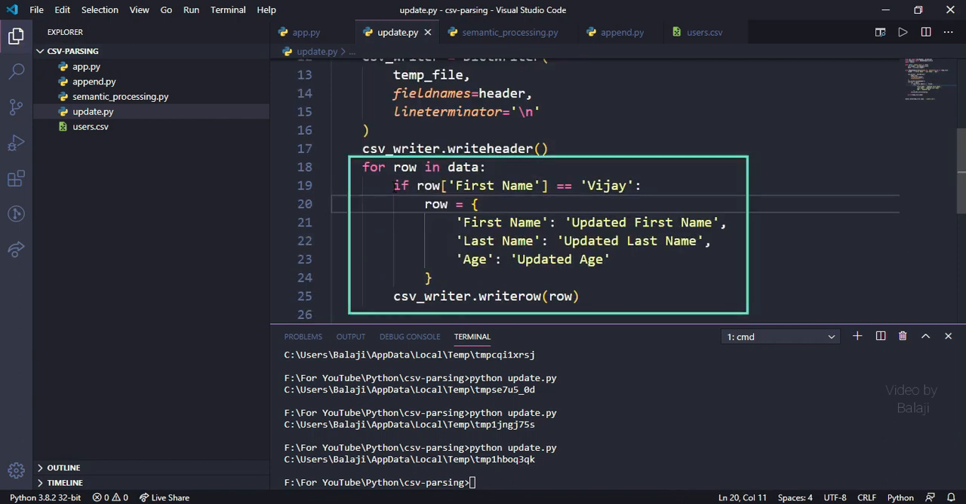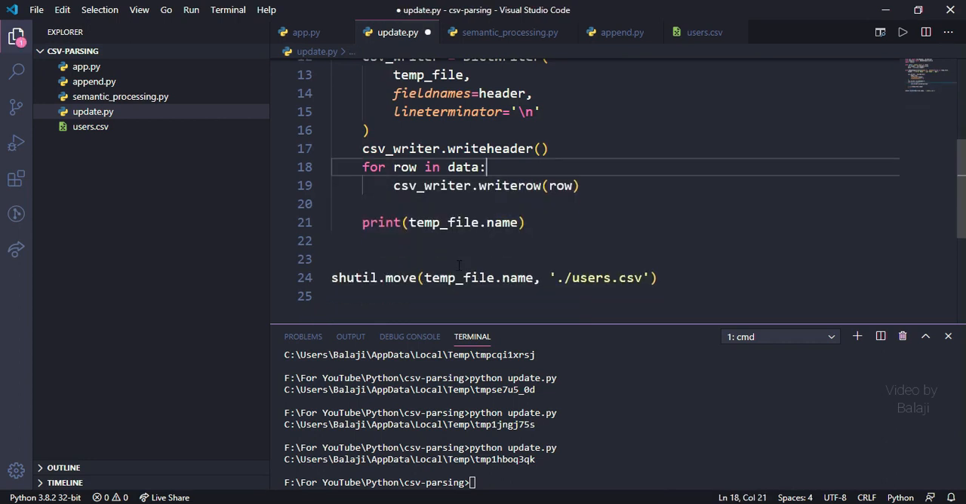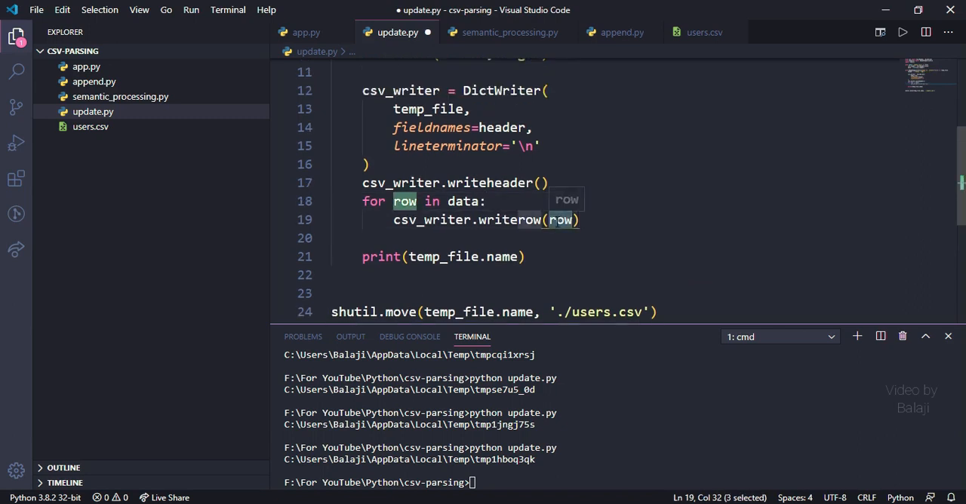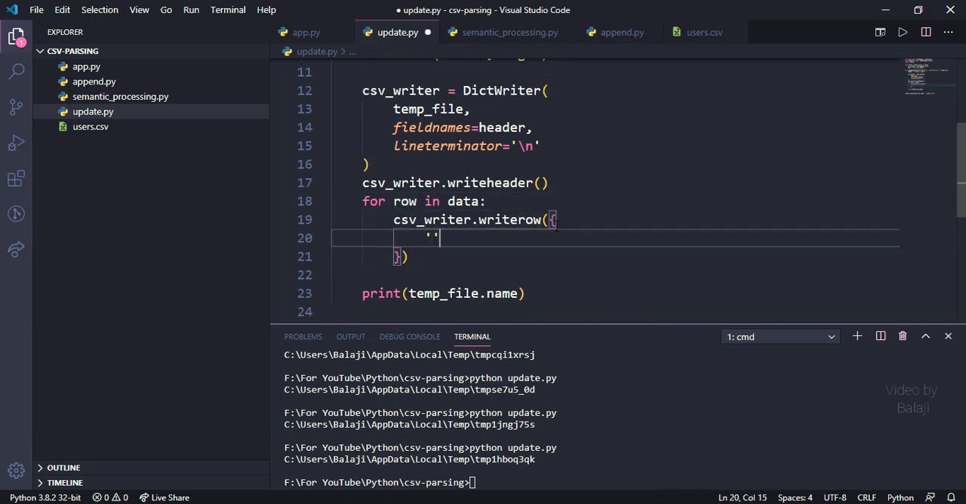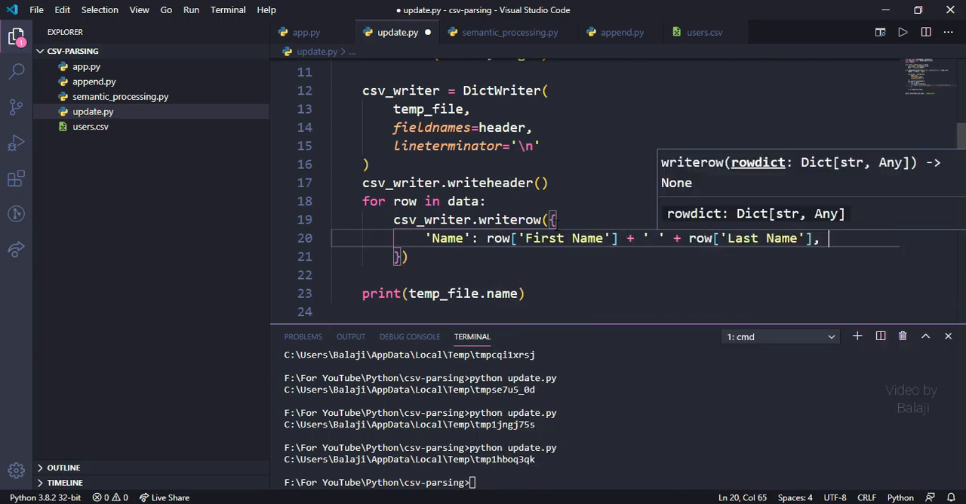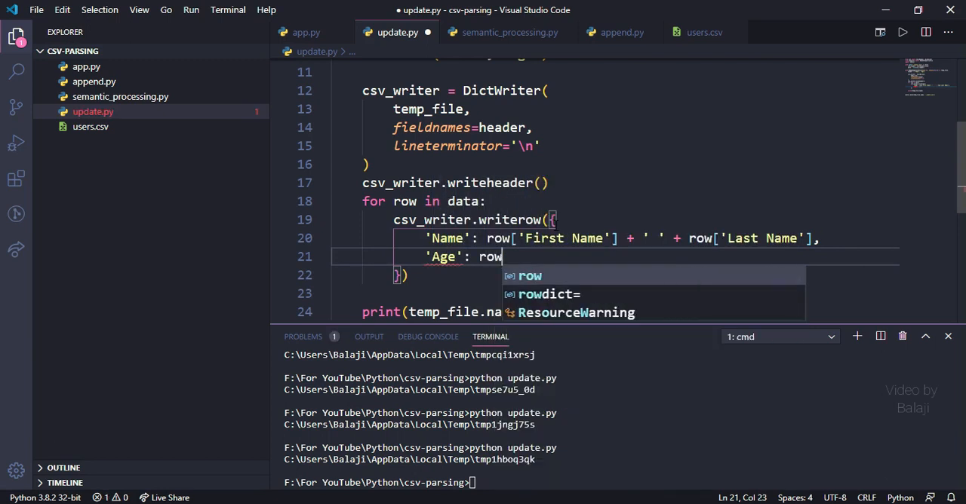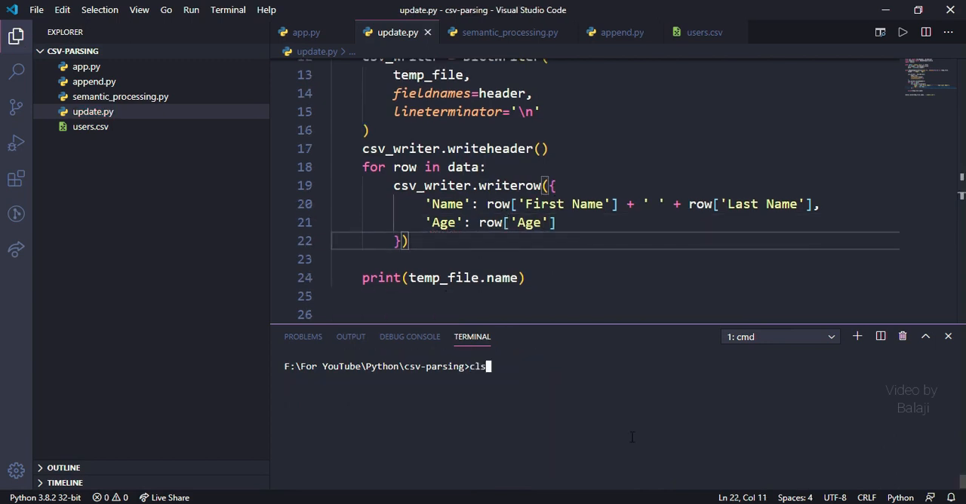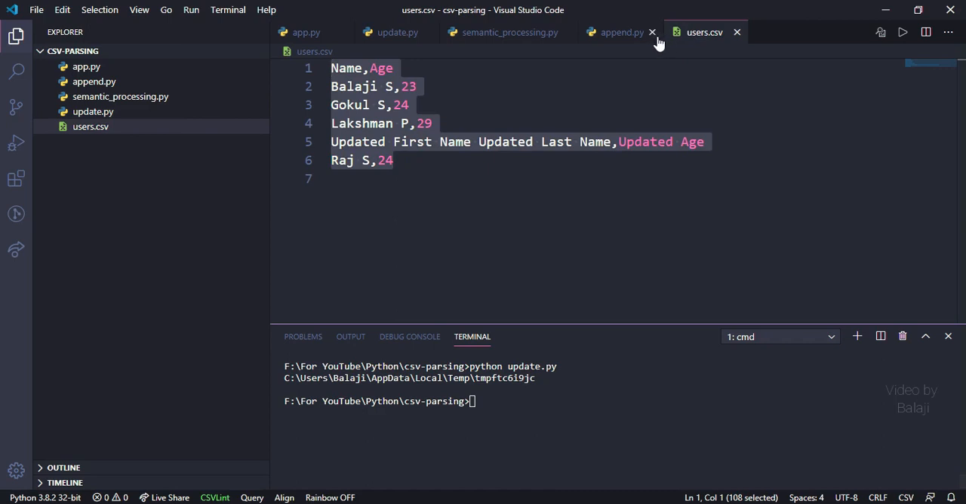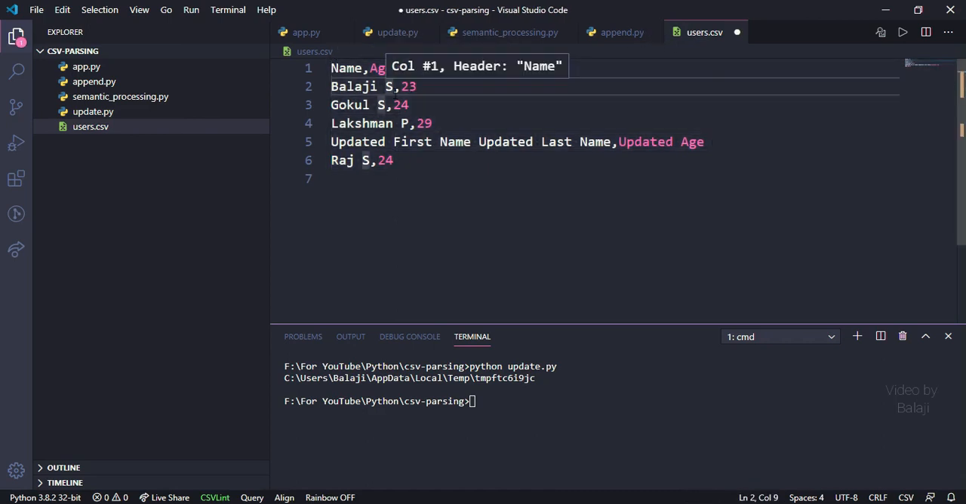Now I'll go to this for loop and then first I'll remove this if condition because I don't want to update any individual cell. So I'll remove it and then here to this writerow I'll pass a new dictionary and I'll set name to row of first name plus space plus row of last name. And then I'll set age to row of age because I don't want to do anything with that. So I'll exactly copy it. Okay. That's it. Save the changes, run the program. See, now we don't have our first name and last name column, but instead we have the name column with the data of first name plus last name.